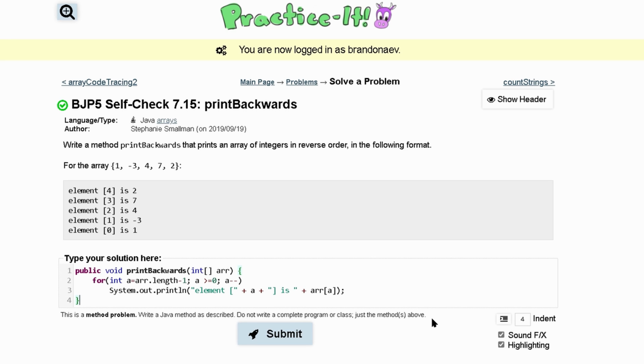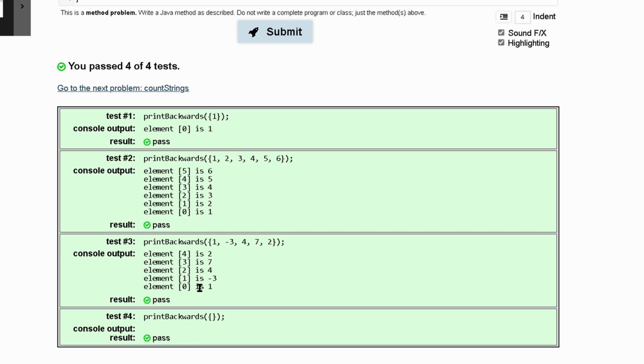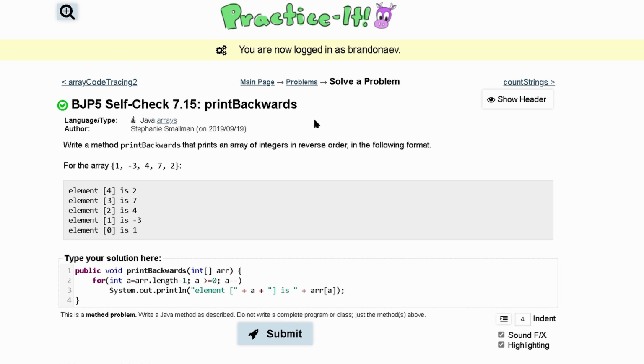We can close off our function, press submit, and see what we get. And we pass 4 out of 4 tests. So that's the code that I would use to solve this self-check problem.